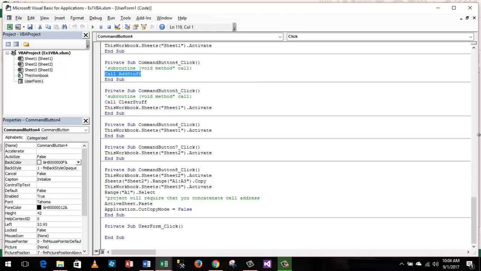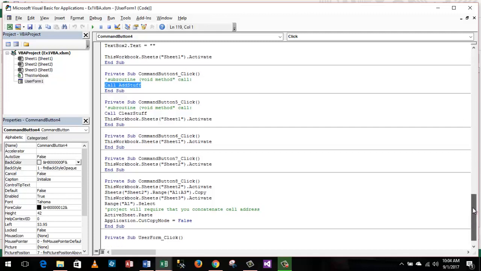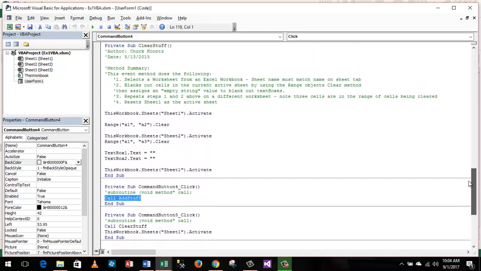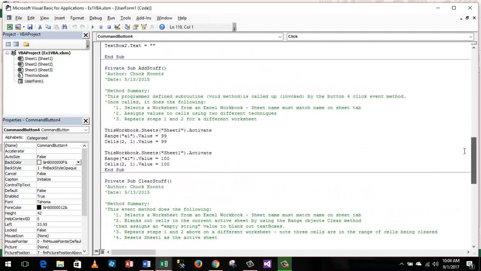I'm making a void type method call to a private method that I've written called add stuff. And wherever add stuff might be, right there it is. Lots of comment statements. And then add stuff is going to set the focus on sheet 2. And then it's going to use both the range and the cells way of referencing cells and moving the cell pointer. Okay, so hopefully those two lines of code are moving the cell pointer to different locations, but nevertheless, basically the same kind of statements.